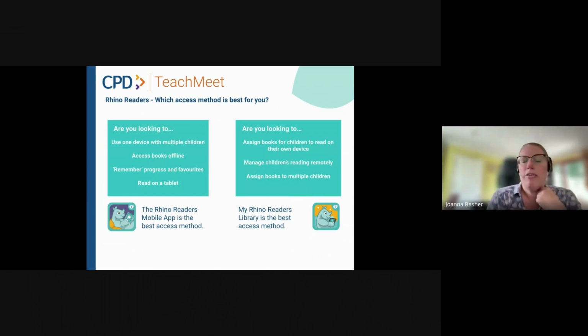However, if you're looking to assign books for children to go away and read on their own devices, perhaps you've got your teacher and you want to set up quite a few children with different books, and you want to manage that reading remotely and assign books to multiple children, then the My Rhino Readers library with your learner logins is the best access method for you. I'm just mentioning it because there has been a little bit of confusion between the two different ways of accessing the books. So hopefully that makes it a little bit clearer which access method will be best for you. And of course, there might be opportunities in schools for you to do both of those things as well as using the physical books.